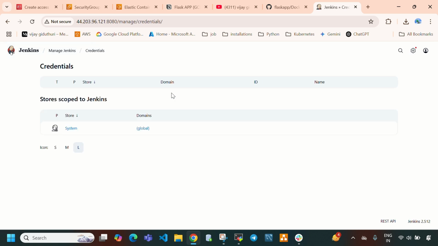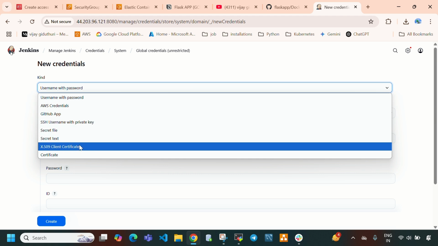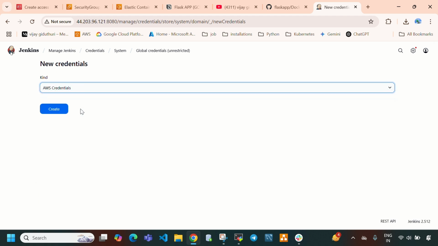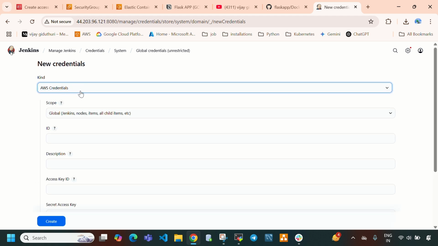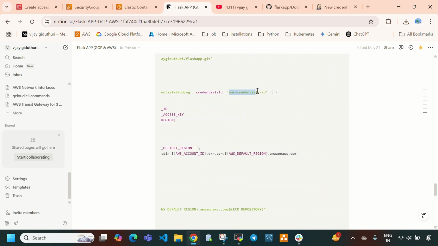Okay, so now inside this credentials you need to provide your AWS IAM access key and secret key. Okay, so directly select your global, add credentials, and here you need to select AWS credentials. Okay, so previously we installed AWS credentials plugin, right? So this is the plugin. Now ID, I'm going to provide this name, which is AWS credentials plugin. Same this name I'm going to provide.